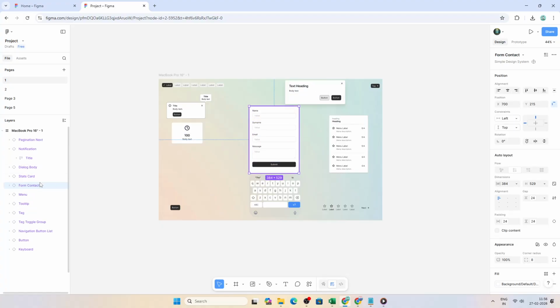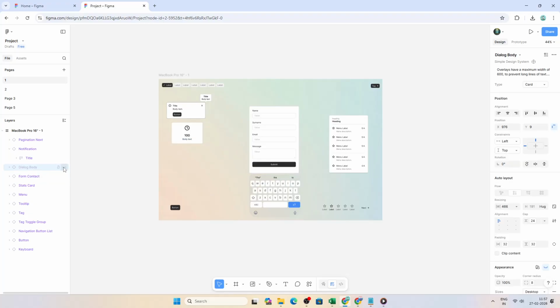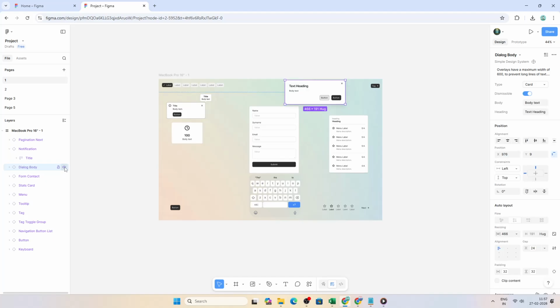Visibility is controlled with the eye icon next to each layer. Click the eye to quickly hide or show that layer. This is great for reducing visual clutter while you focus on specific pieces of your design or for previewing alternate states without deleting anything. Locking is right beside it.